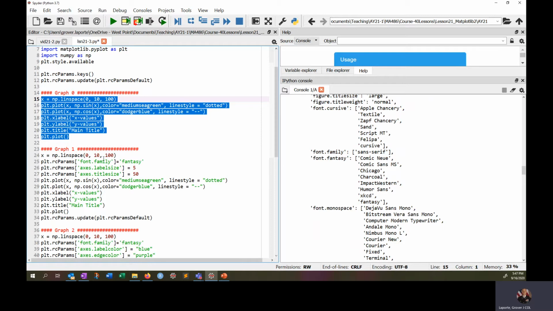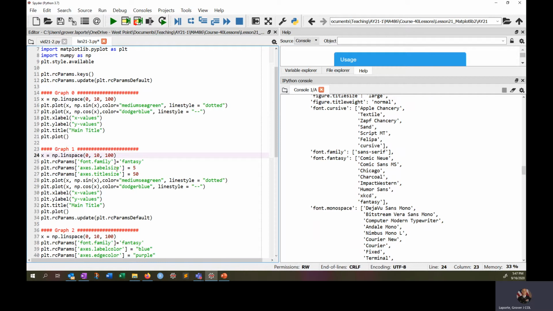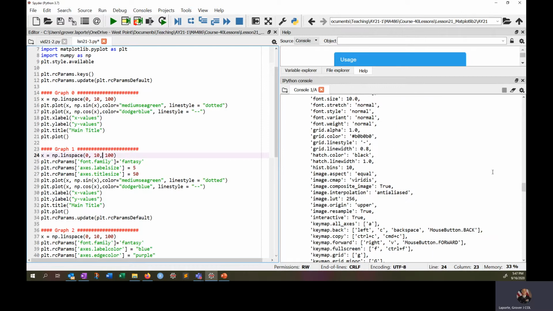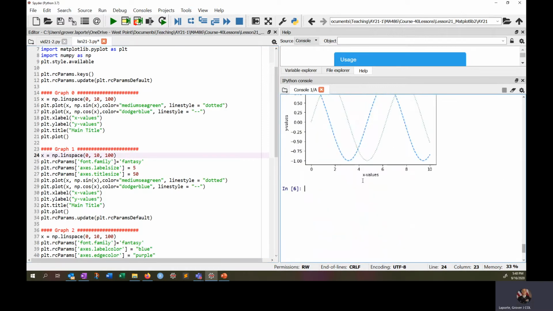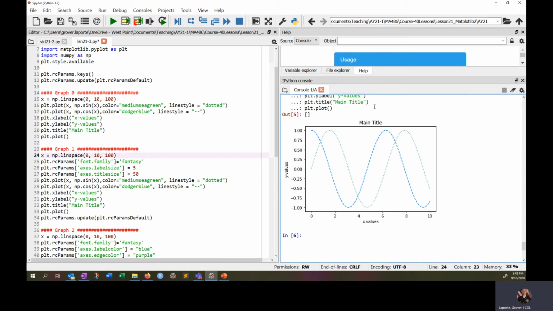All right, so we're going to change that to Fantasy. We're going to change the label size, axes label size, to 5. What does that mean? It should mean that the labels on the axes are going to be really, really small. I'm going to change the title size, axes.title size, to huge. So this thing should be really big.